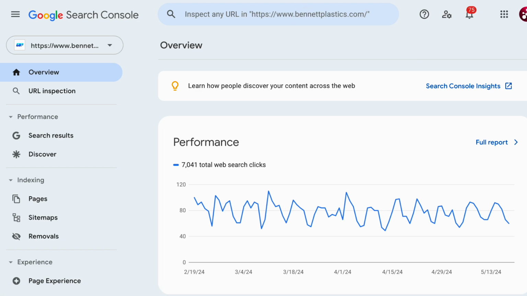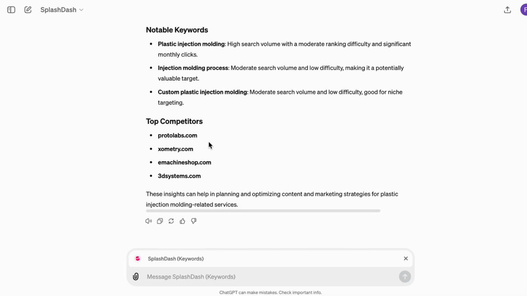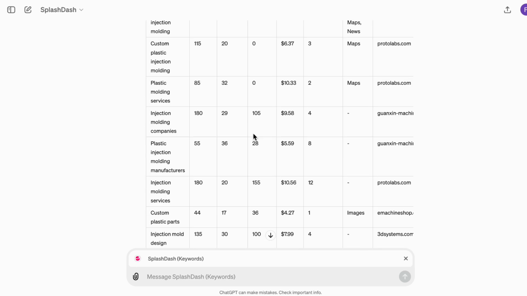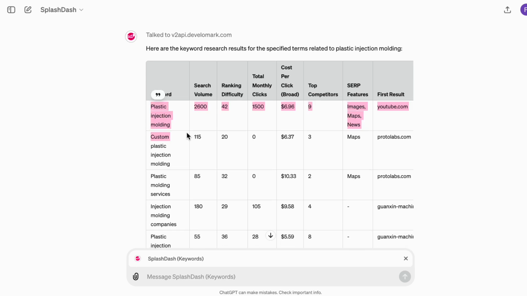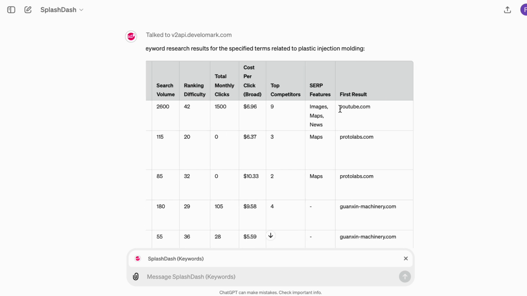In this scenario, I'm giving you generalized information, assuming there isn't a website you can visit. You can see it gives me the terms, the keywords, the search volume, the ranking difficulty, the total clicks, cost per click, competition, the search results, etc. It's going to give me all that, and then the first result of what's actually ranking on Google for those different types of things and the type of content.